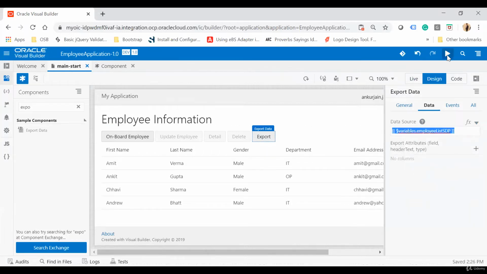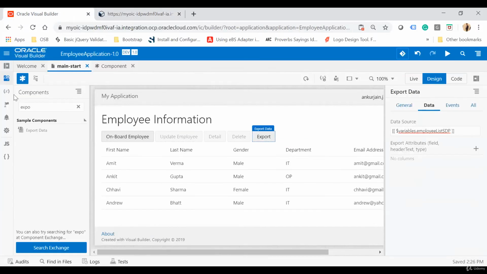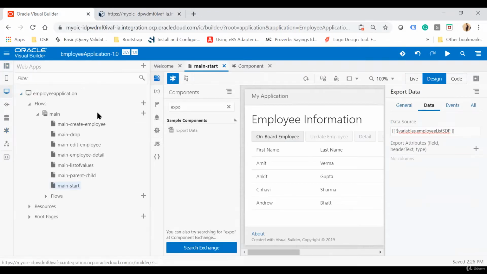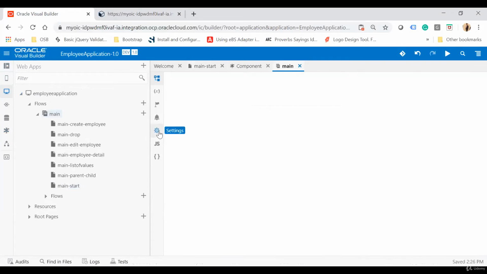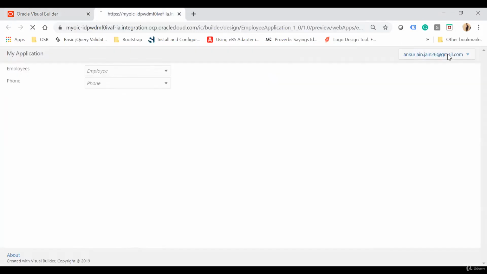Now, if you will just try to preview your application, and if you click on the export button, this is the default page. I have to change my default page. Click here, and then settings, and then change this menu start. Okay, and then run.